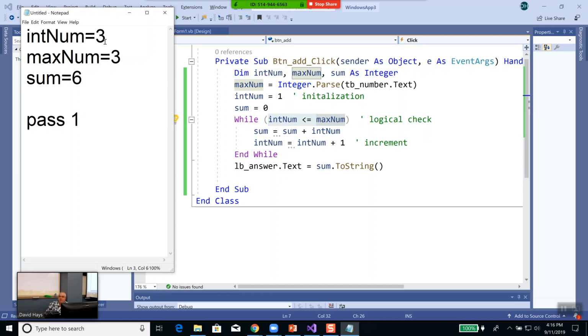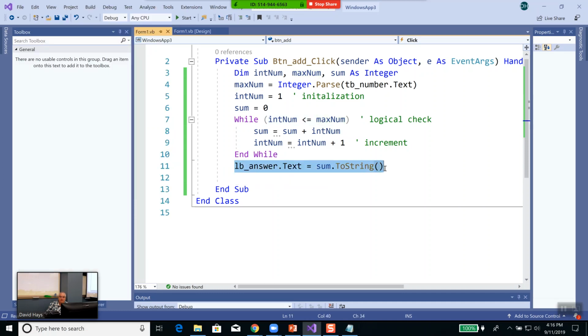Increases int num by 1. So int num is now 4. Hits the end while, comes back up here, does this check again up here, my logical check. Int num is 4, less than or equal to max num, which is 3. Is 4 less than or equal to 3? No, it isn't, so that's false. So it kicks out here and does the next line of code down here, which then writes out the value of sum. So that's a way a while loop works.